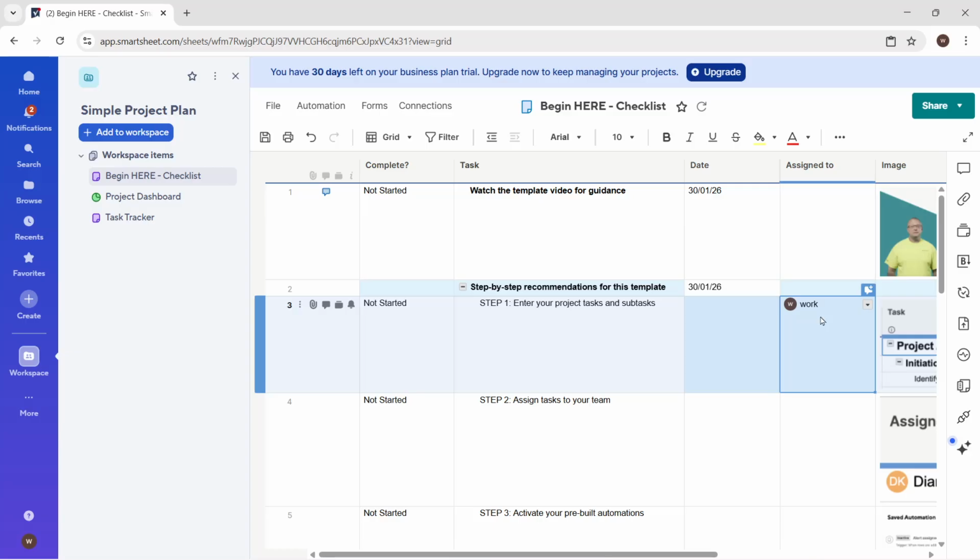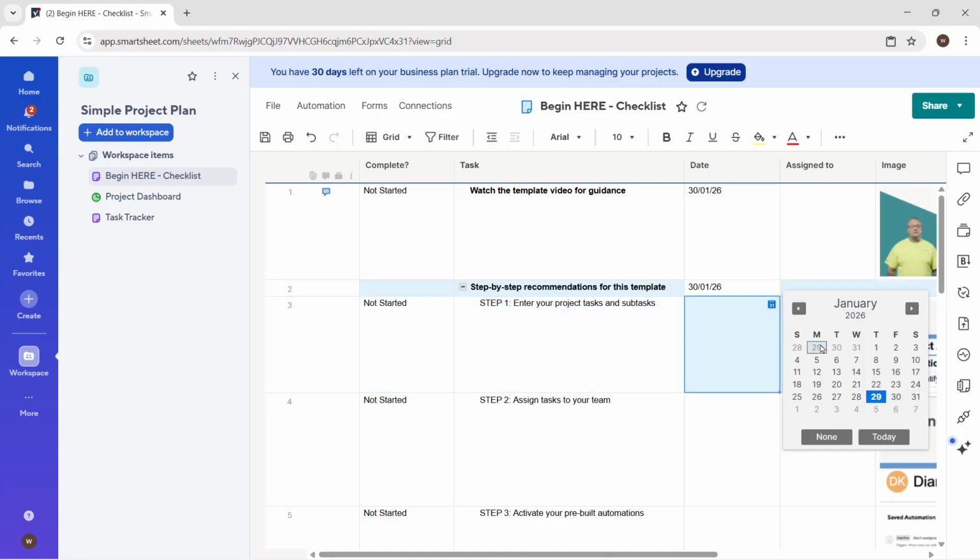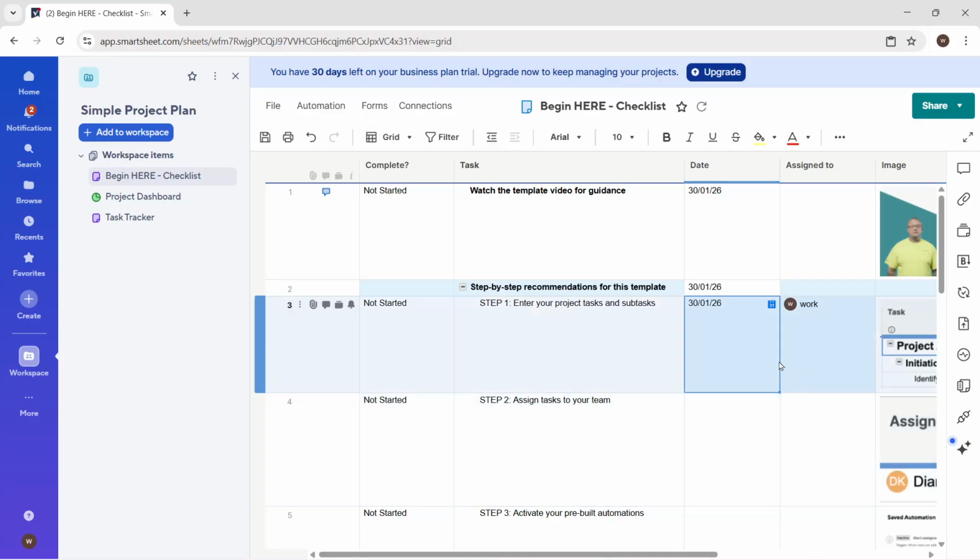Before you move on, add timing details. Click the start date and due date cells for the task, then use the calendar picker to choose the dates. This sets expectations, enables timeline views, and helps Smartsheet flag items that might be slipping.